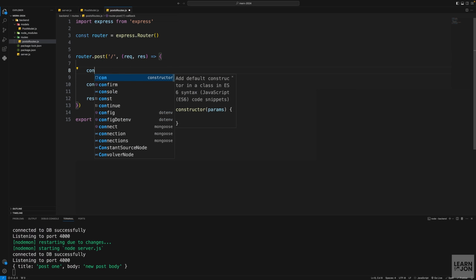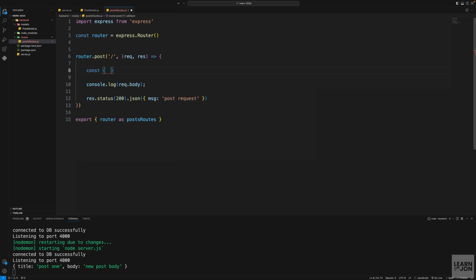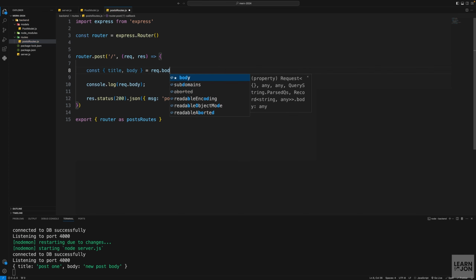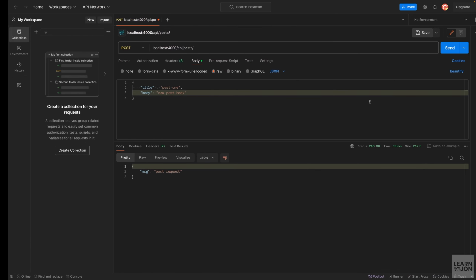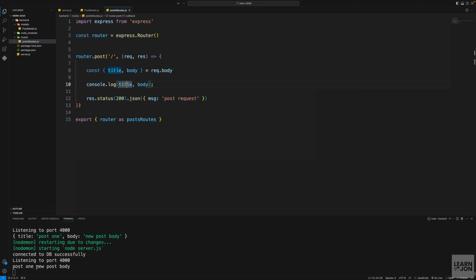So we can use const and destructure that, say we are expecting a title and a body, right? And set it to request body. We can easily just log those if they exist. So let's go back here, send the request again, and we get post one, new post body. Now, before we write into the database, normally we want to do some simple validation. But here I just want to test and see if things work. So I just want to directly write to the database because I know I have data.